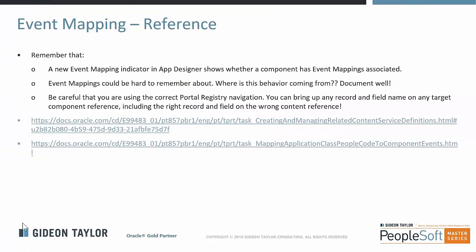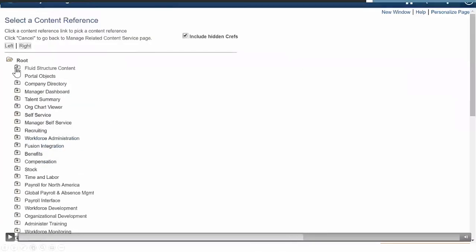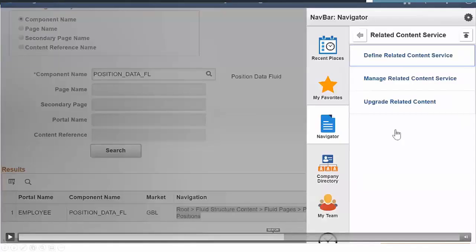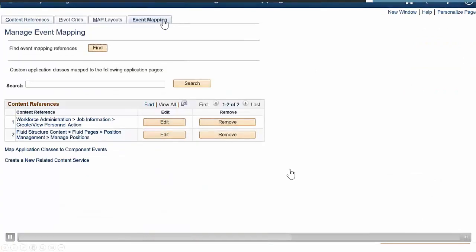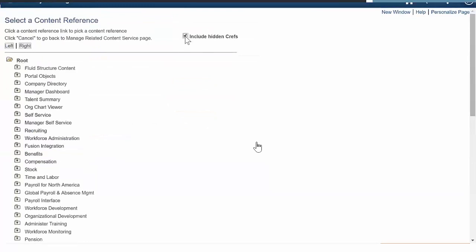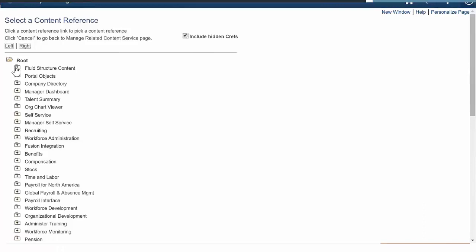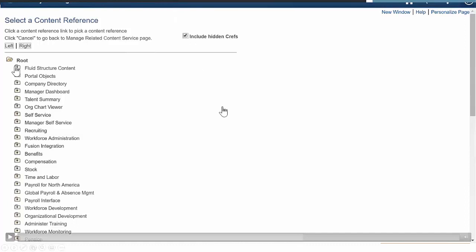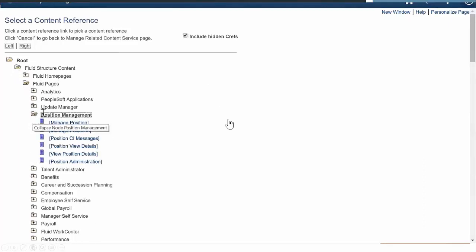This can be a real pain to embed these sometimes. Okay, we'll go ahead and start from there. So event mapping, and map application classes to component events. Here is where we need to know the portal registry, because we're going to be drilling down into that structure that we just searched. Always include the hidden CREFs. In this case, fluid pages are almost always going to be hidden, so I need to hit include hidden CREFs to find the one I'm looking for.